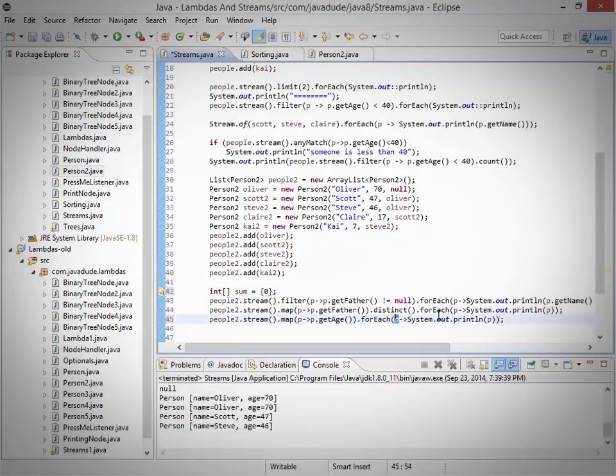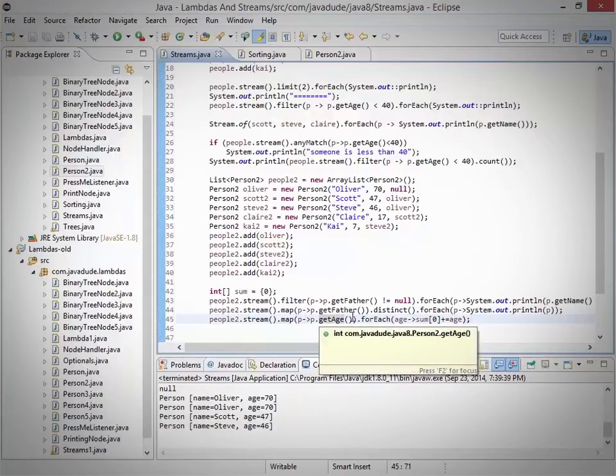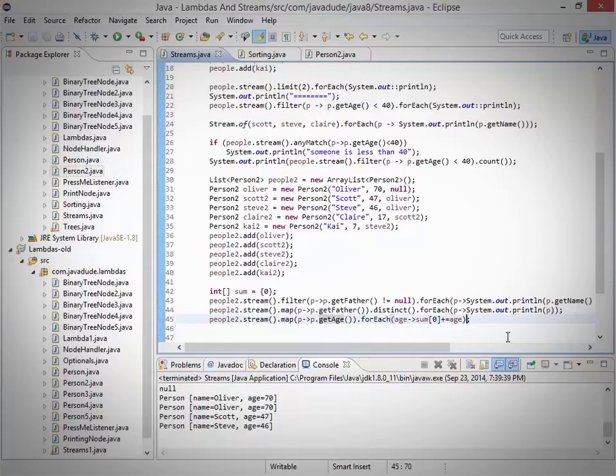But now what's coming in at this point is going to be the age. It's not going to be the person. And so I can say sum sub 0 plus equals age. That shouldn't be working. Oh, actually, that's fine. Okay, so this is going to return a list of integer objects and then sum them up. And then after that, I should be able to say print out sum sub 0. And there we go, 187. So we've added up all those ages and returned 187.